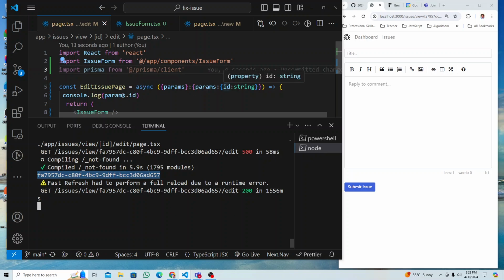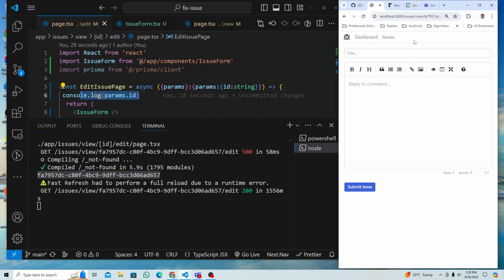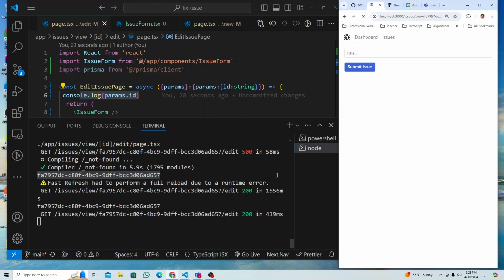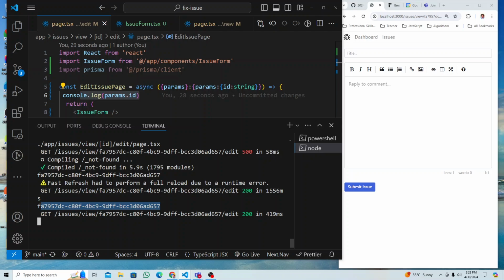So why was it not working? Fast refresh, okay. Even if I reload, right? Let's try reloading this page. So we get this ID. Issue view this ID, edit whatever, but we have that ID console log. Okay, that is done. The thing is const issue equal to. I need to find that issue. Okay, so how?